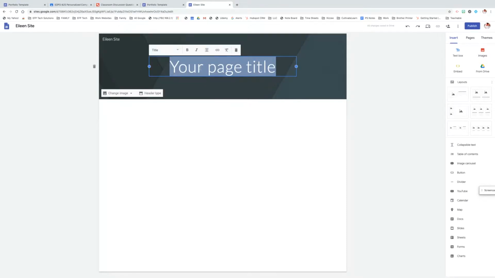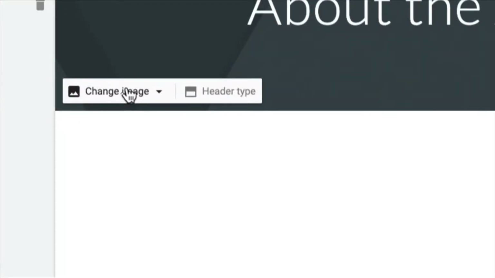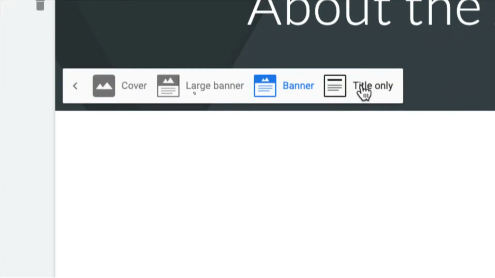And for your page title, type in about the author, because that's what this page is going to be. And then we're going to hit change image. So let me know where you are. Where's change image? On the left, can you see it right here? It's within the gray header, and it says change image next to header type. I did the header type. Oh, and did you pick title only? Yeah. That's why.